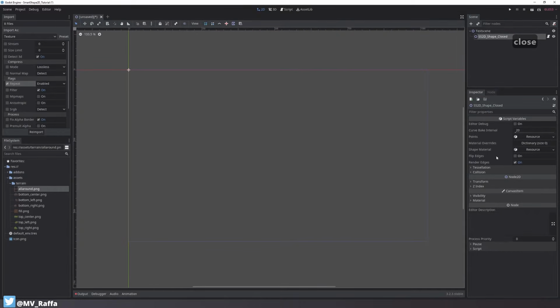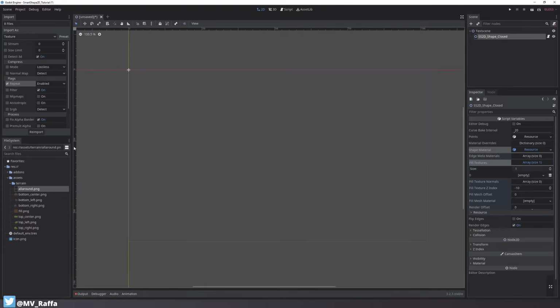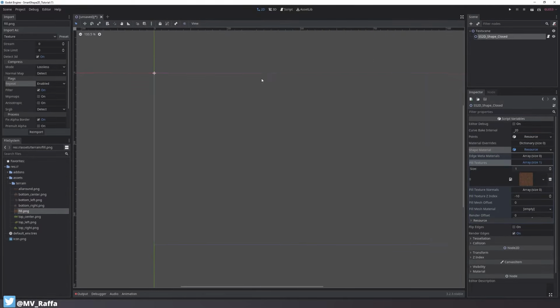The plugin comes with a lot of different resources that can be confusing at times. So let me guide you through this maze. My first step is to set up the fill texture. I use the fill texture that I exported from Aseprite and drag and drop it into the slot. As you can see, you see nothing.